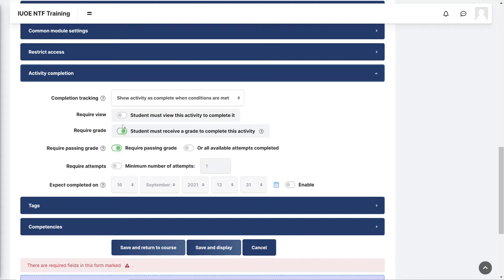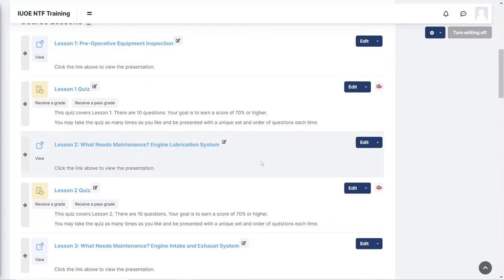You can require a passing grade. If you have a quiz that has unlimited attempts, maybe you want them to keep trying until they pass it. So you can require passing grade. You can also enable all available attempts have been completed. Maybe you want them to take it all 1, 2, 3 times. Or you could require a minimum number of attempts. All right, that's step 1.